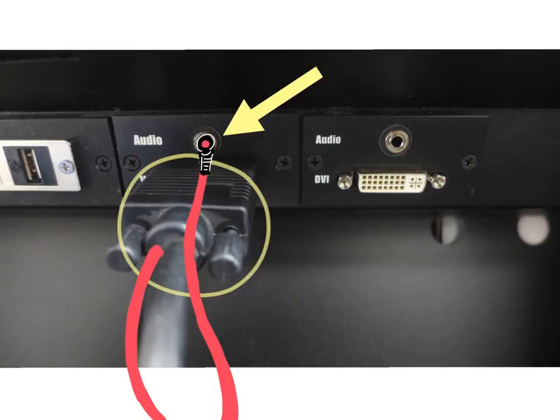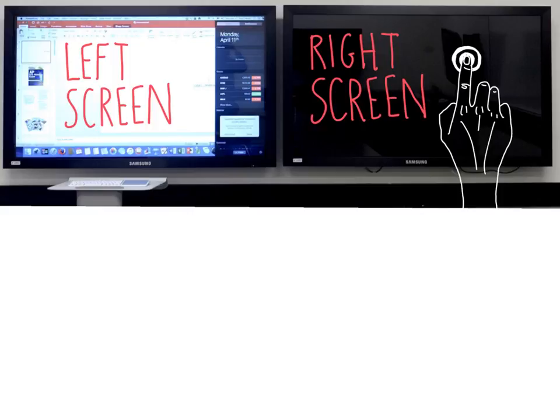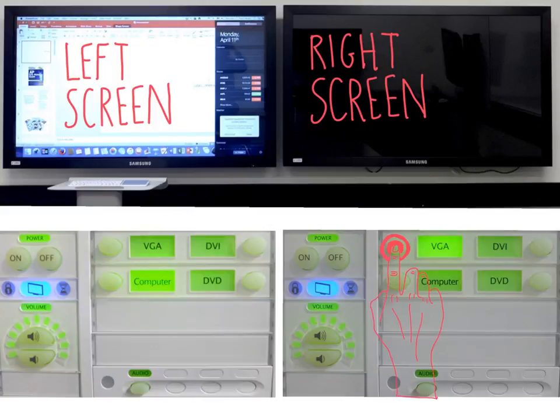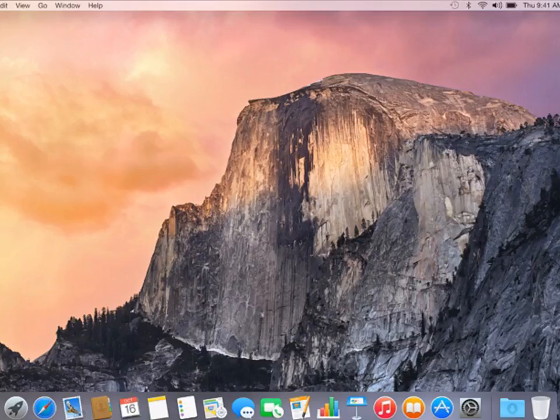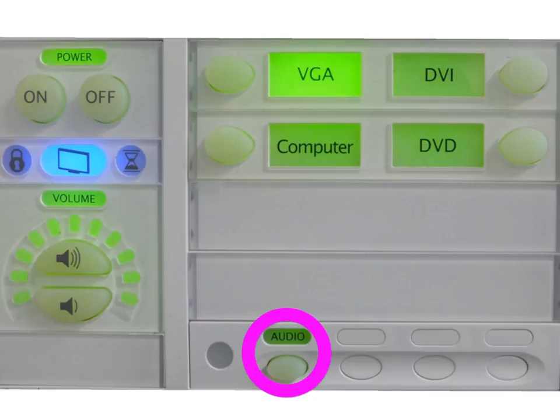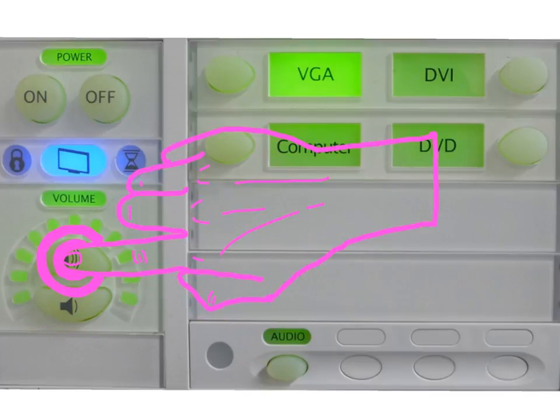After setting up the physical connections, select which screen you would like to use and press the VGA input button on the left or right control panel. Double check that the power has been turned on first. Wait a couple of seconds, and your laptop screen should now appear on the display. If you have audio, press the audio button and adjust the volume levels using the up and down buttons.